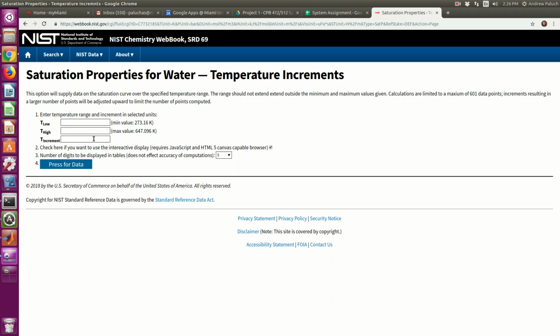Okay, so I want to look at data in increments of 10 degrees. So I'm going to go from 280. I can't start at 270 because that would be below the triple point. And I'll go up to 640. I can't go up to 650 because that'd be beyond my critical point. So I'll go from 280 to 640 in increments of 10 degrees. So I'll generate a large amount of data.